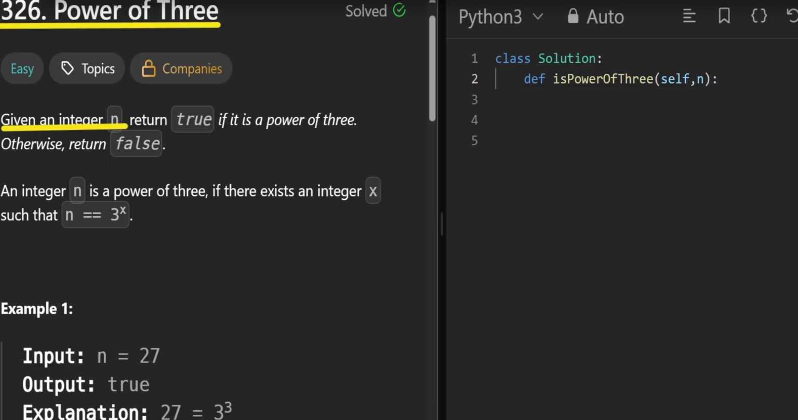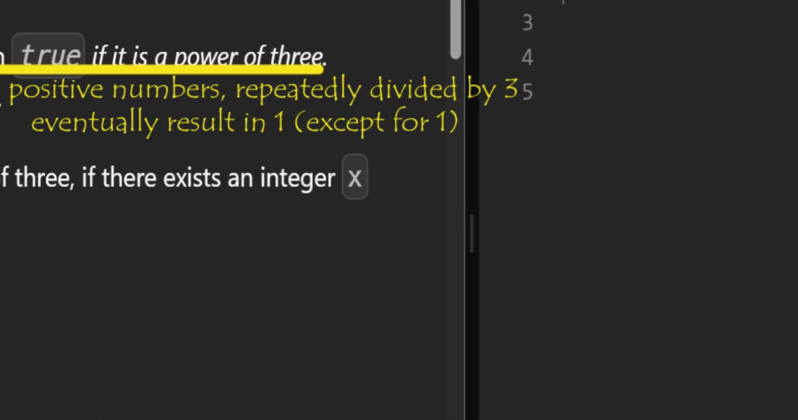Today we're taking a look at 3 solutions to LeetCode 326, Power of Three. Given an integer n, return true if it is a power of 3. Return false otherwise. With the exception of the number 1, powers of 3 are positive numbers such that repeatedly dividing by 3 will eventually result in 1.